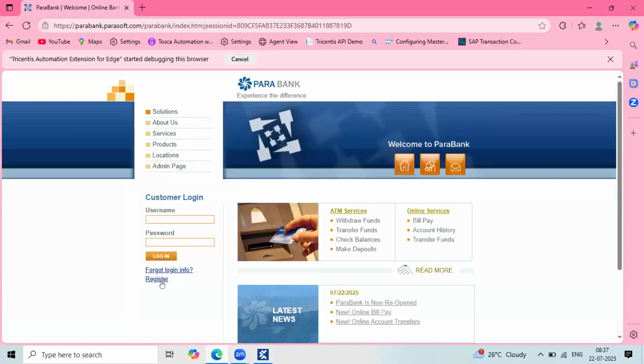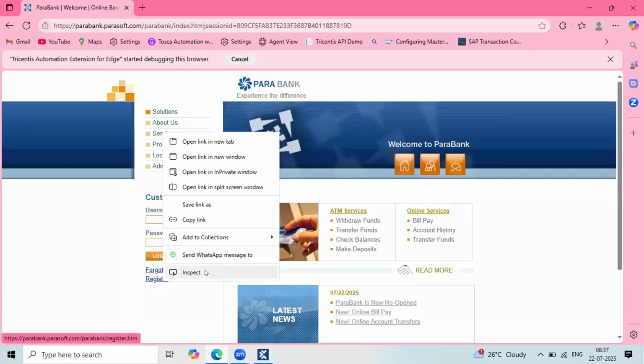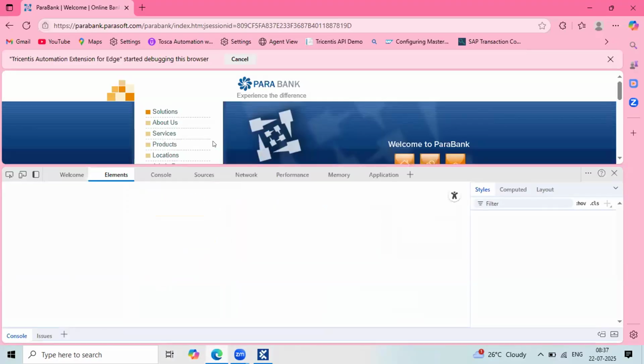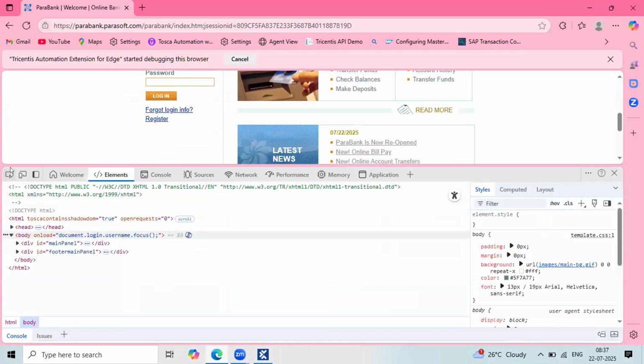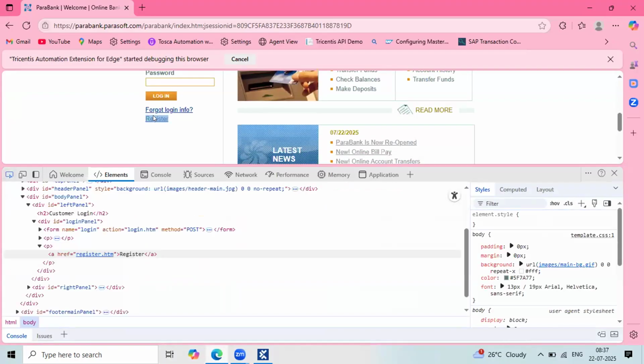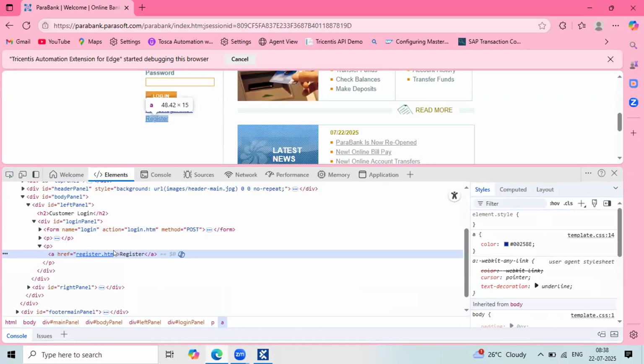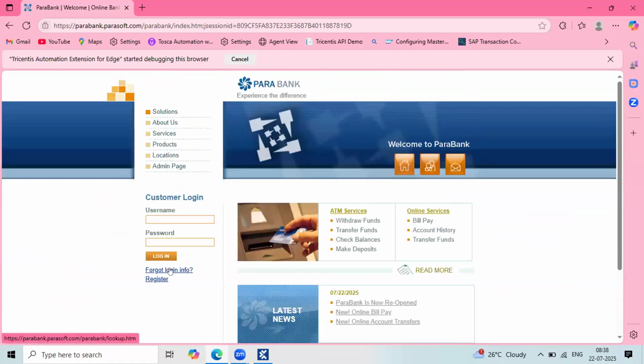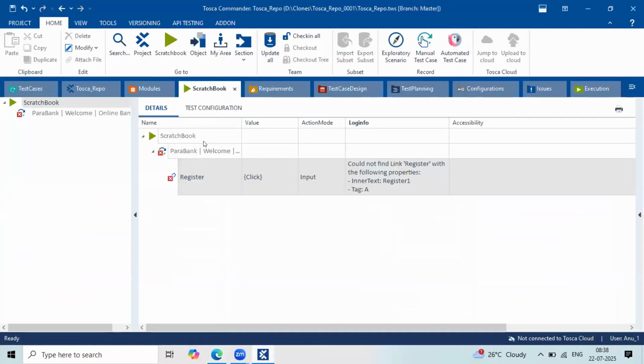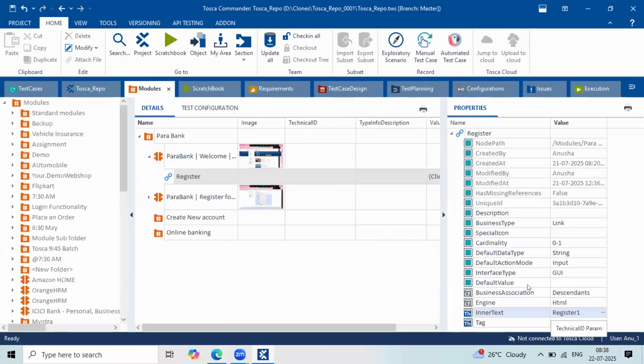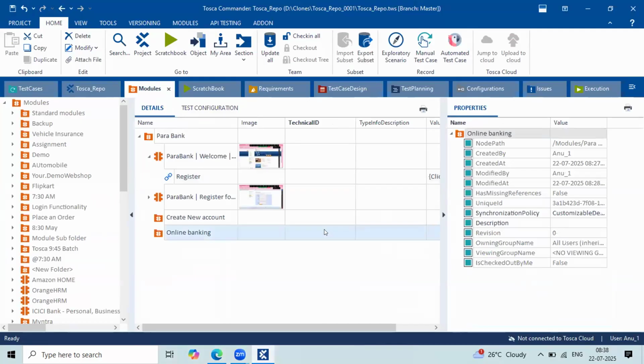If I inspect this one, right click on here, what is the inner text here? Let me show you. The inspection is not required, but for reference I'm just showing here. Tag is here only, but what is the inner text? Register. So these properties are not matching, right? At that time you can go with the rescan and try to update the properties. You can rescan, otherwise manually also you can edit these properties. Okay.